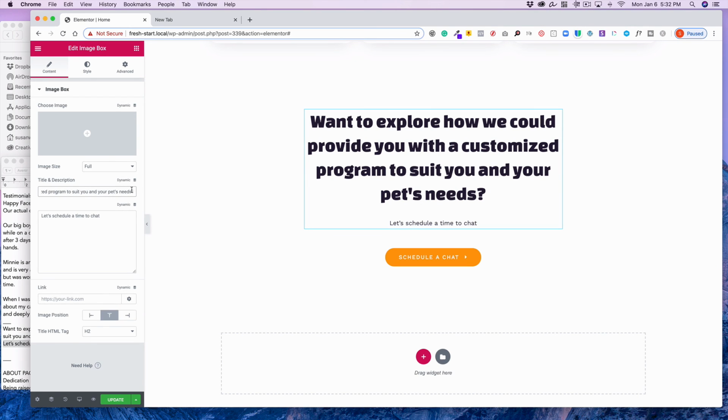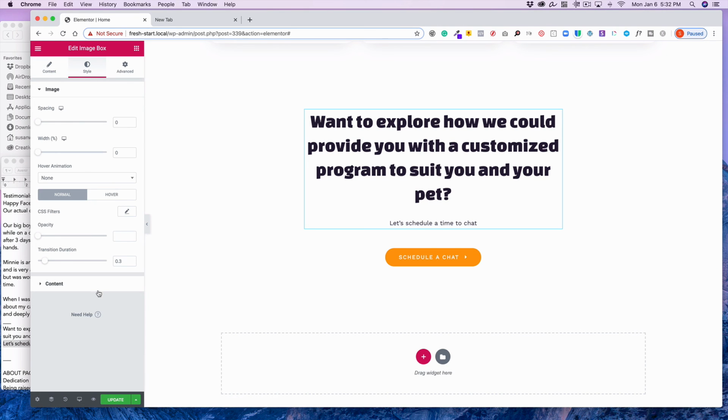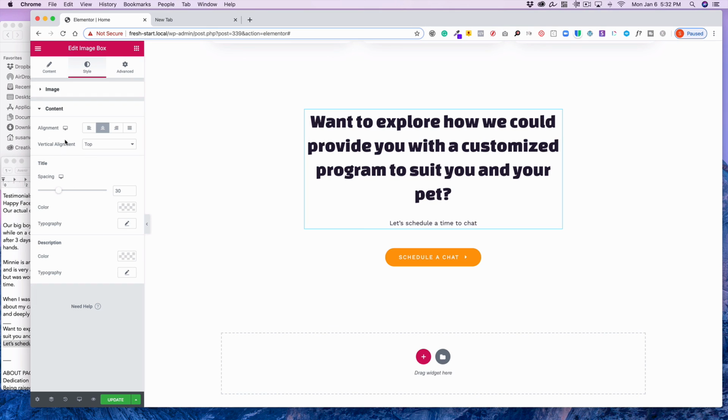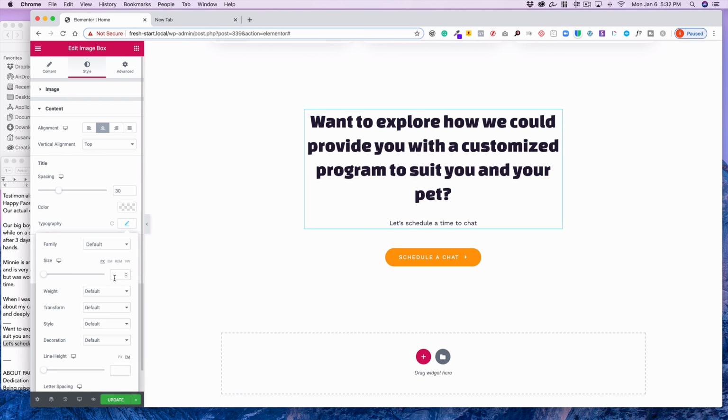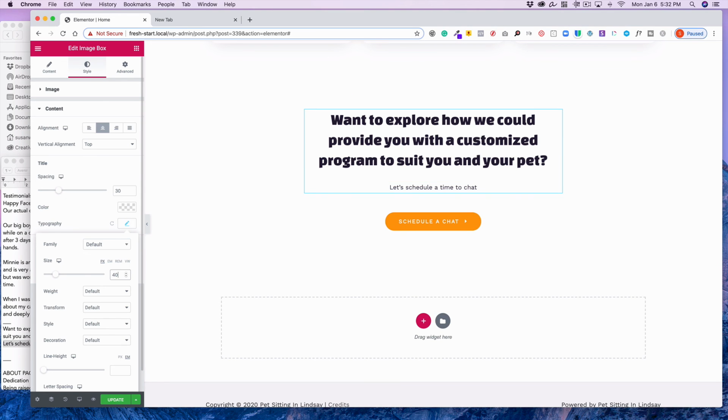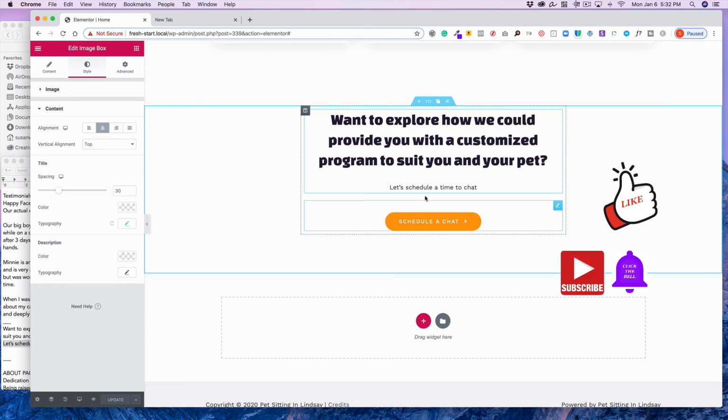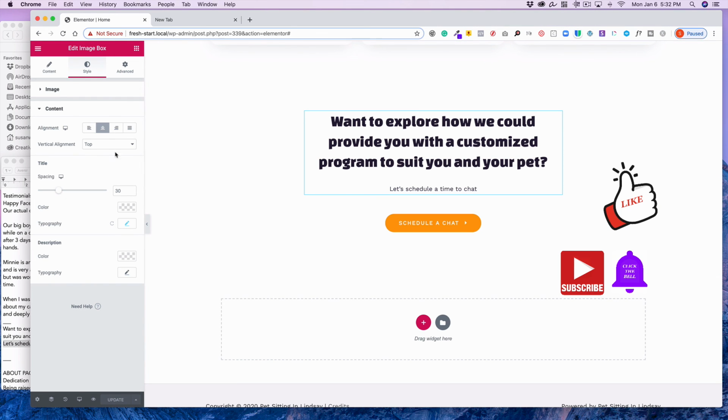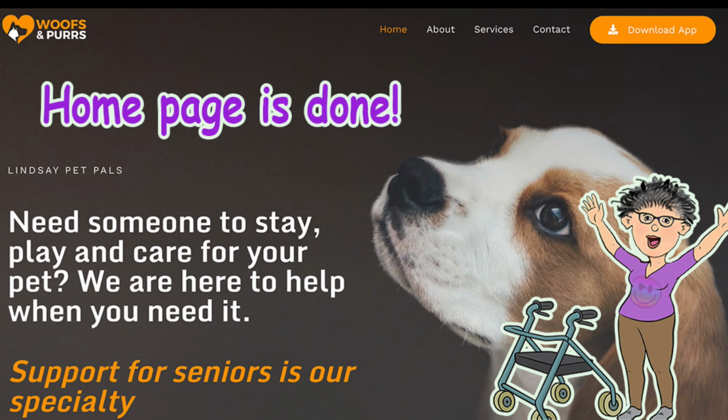Why don't we just get around this by saying suit you and your pet. There we go. And I think it would actually make this a little bit smaller. So this is now the title, right? So let's go with 40. Yeah, there you go. That's much nicer. Okay, let's schedule a time to chat. So our first page is done.